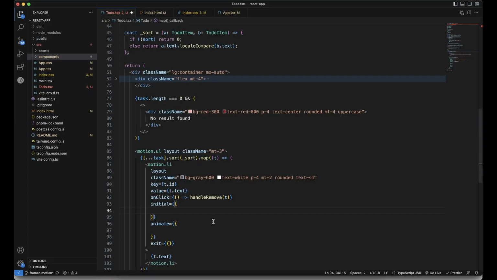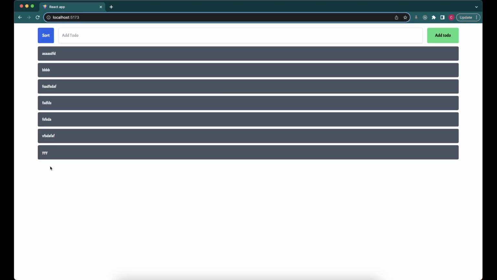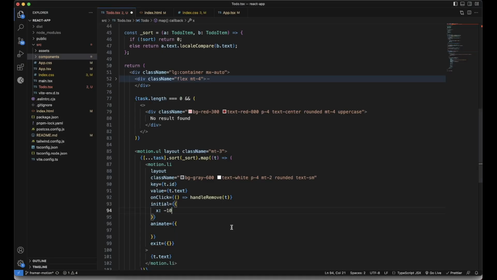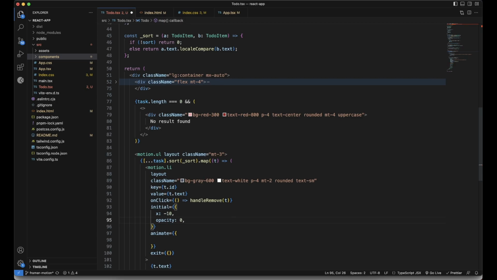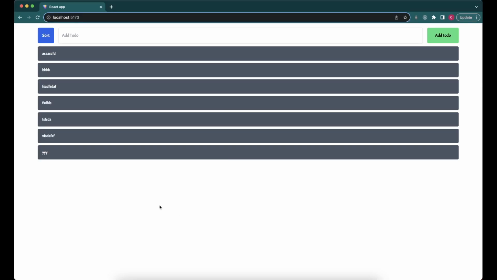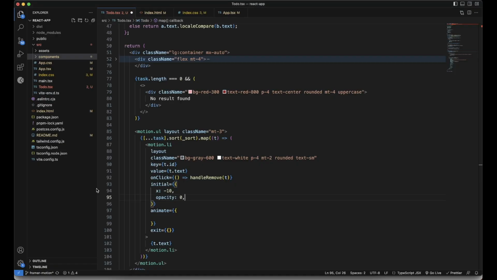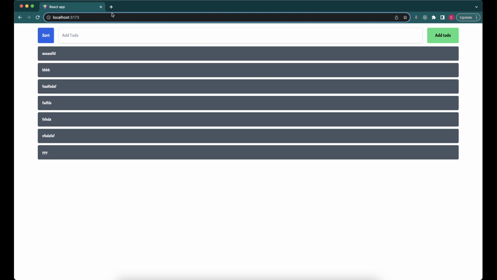So what we can do, initially we want to add left, sorry, we cannot use left, instead we have to use X or Y. So I want to use X to be -10. It should start from somewhere here. And also the opacity should be 0. And in animate, which is the property here, X should be 0 and opacity should be 1. Okay. And now let's see what happens.